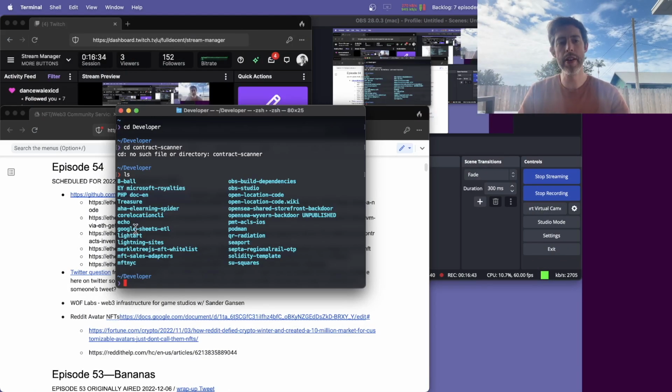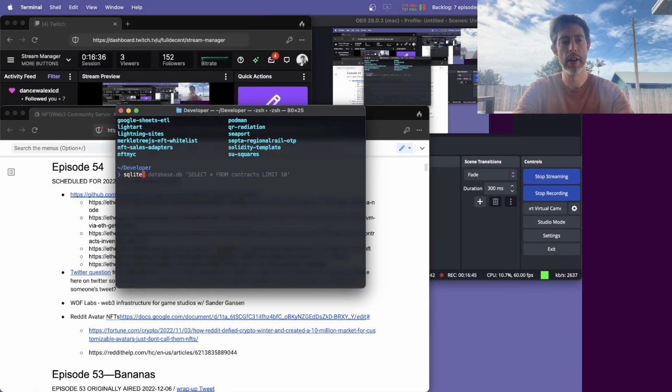You can use the command line. That would be sqlite3, and then whatever the database is called, .dump, or you can run an actual select query like this.